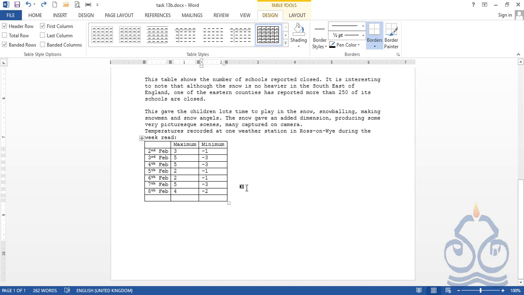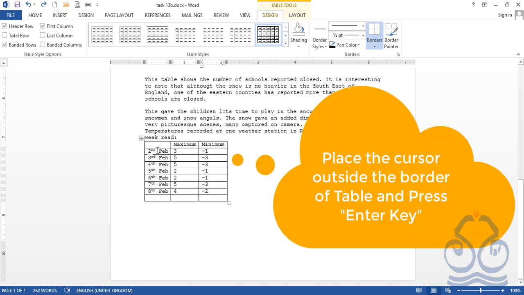Now let's learn how to insert a new row in between the two rows of the table. There are 2 or 3 different methods of it. The quickest method is to place the cursor. For example, if we want to insert a new row in between 2nd February and 3rd Feb.